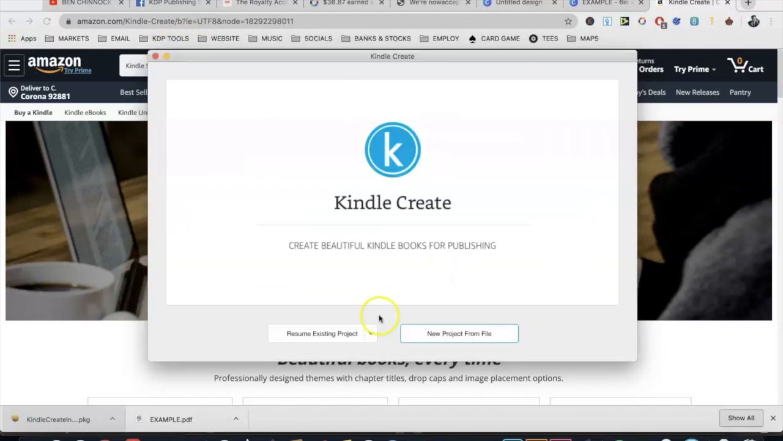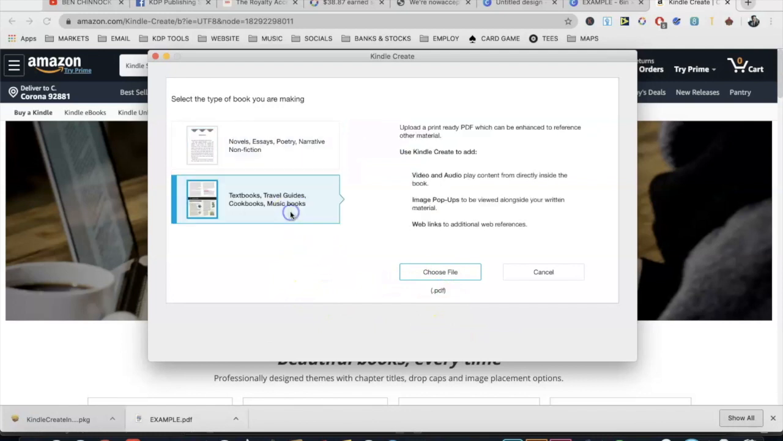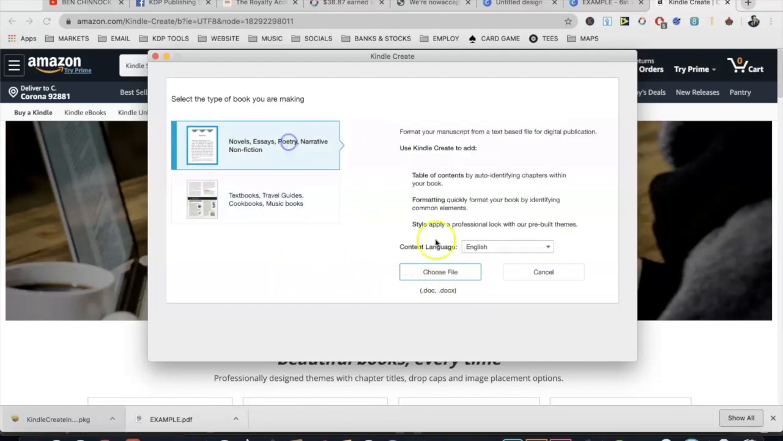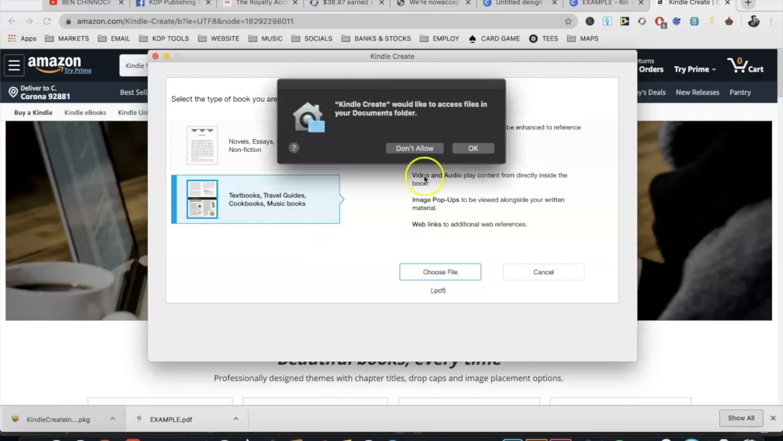No thanks. So you're going to select new project from file and you're going to select that PDF that you just downloaded. So I always select this bottom one here because then you can upload a PDF as opposed to doc or docx, because I don't really use Microsoft Word to make my books. But if you're making a novel or a non-fiction, then maybe that's a bit more feasible. But for me, I generally upload PDFs.